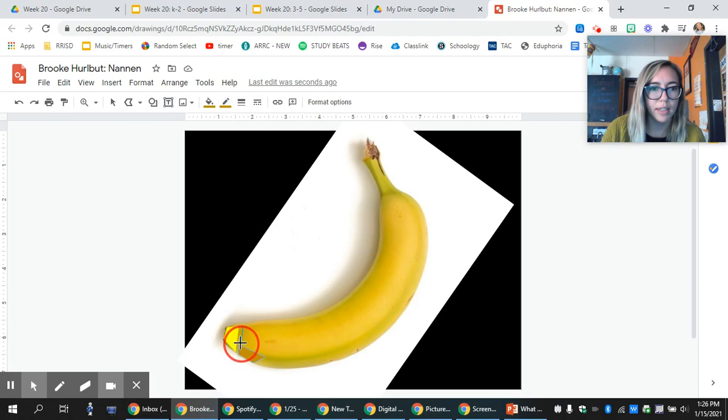You can really create some cool things with this tool. I love it. I think you're really going to like creating mosaics here.